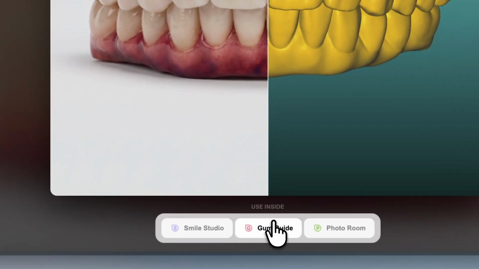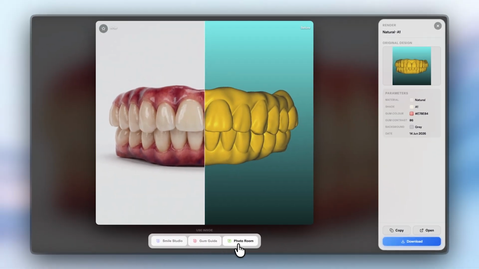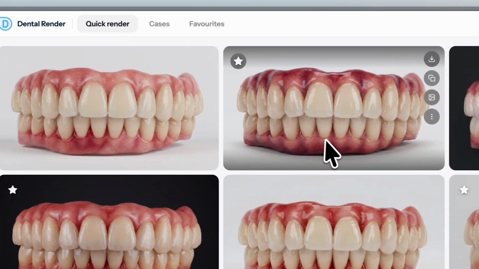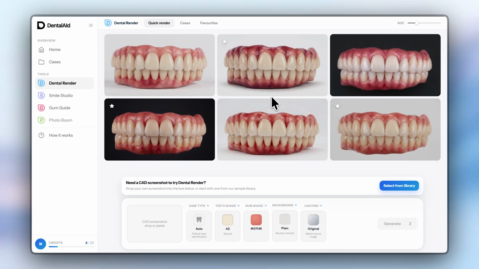You can also continue using the render inside other dental aid tools such as Gum Guide, Smile Studio, or Photo Room, depending on your workflow. But more on that in another video. For now, that's the full dental render workflow. Upload a CAD screenshot, tune the settings, generate the render, then review, export, or save it. It really is that simple.